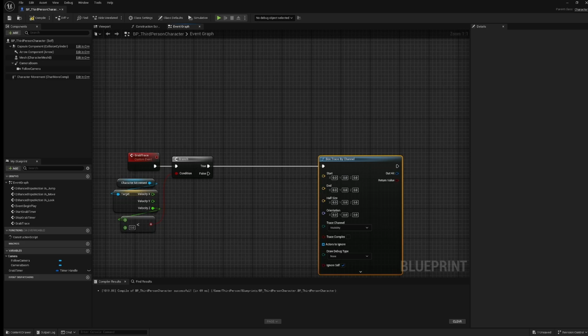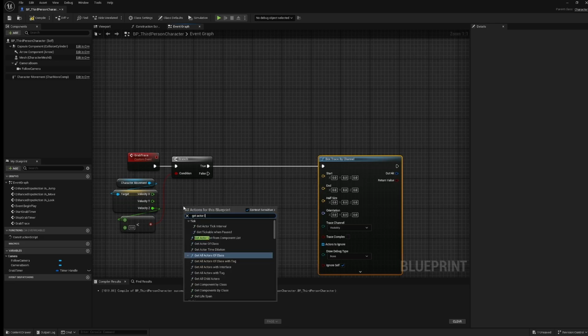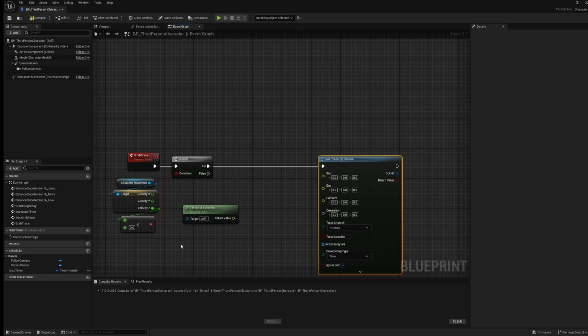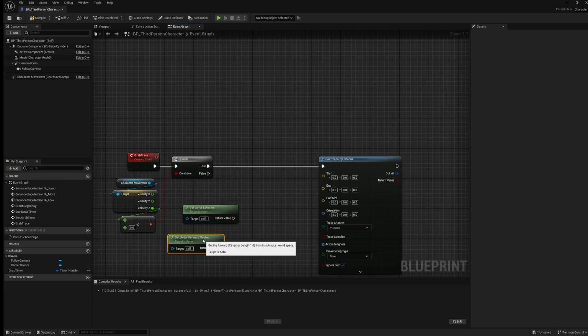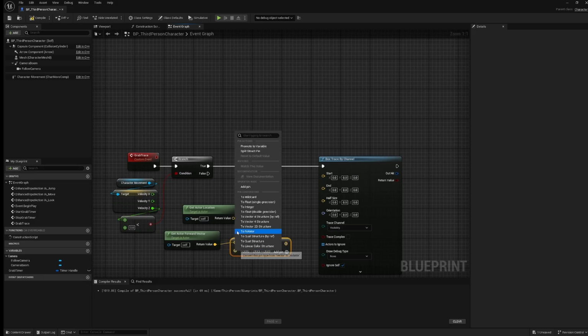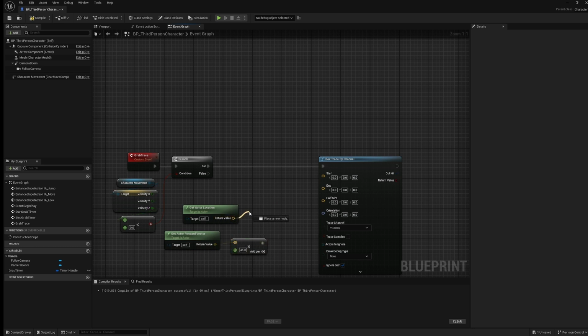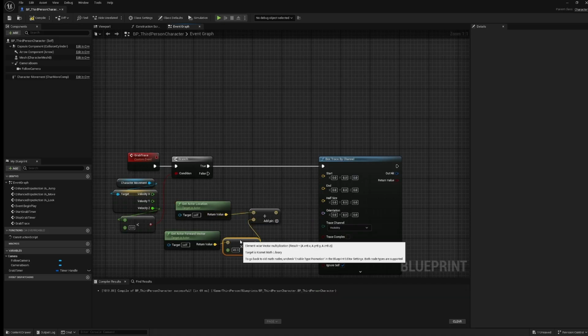And we're going to get our starting point to be at our actor's location a bit forward. So we're going to get actor location. We're going to get our actor's forward vector. We're going to multiply the forward vector. And this is going to be how far out you want your ledge grab to be able to reach. So I'm going to convert this to a float. And we're just going to say 45 for a start. We'll add the location and the forward vector.